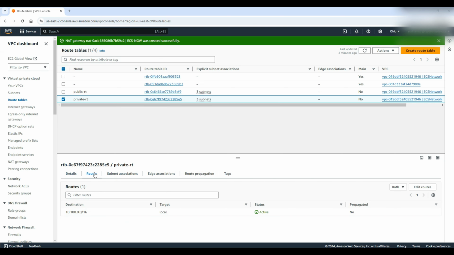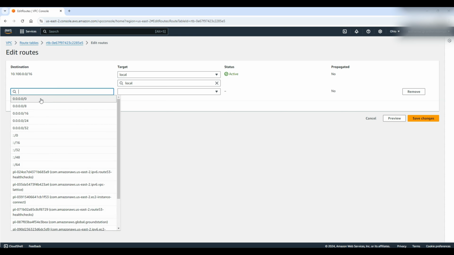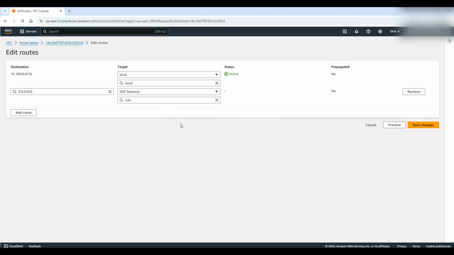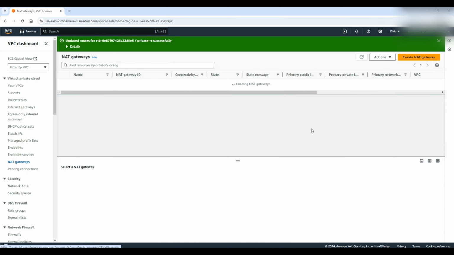Go to routes, edit routes. If I want to send traffic to any network, it has to go through the NAT gateway, the one that we have spun up on the VPC. And then we have to save the changes. You can see the NAT gateway was associated. Your job is done, and go back and check the NAT gateway status.